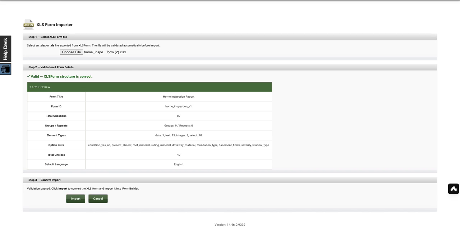Good afternoon. I'd like to take a few minutes to walk you through a new development making its way to the iFormBuilder ecosystem. You may be familiar with our form package import capabilities. We are going to extend that functionality to support the XLS Form standard. And let's go ahead and start out with an example of what this standard looks like.